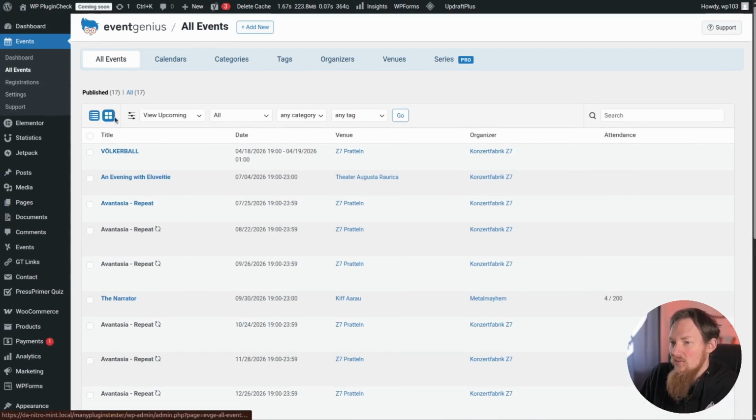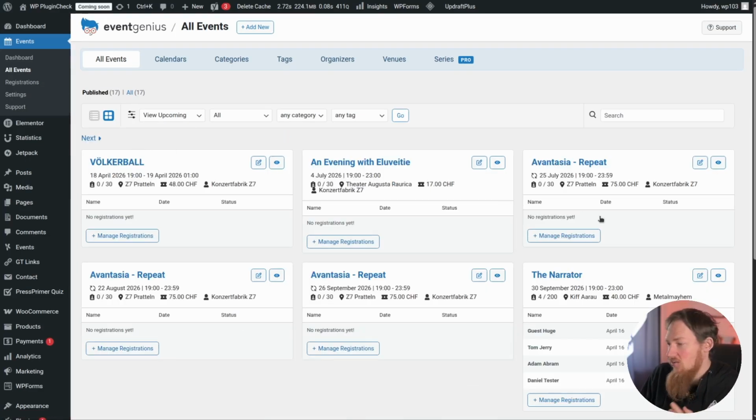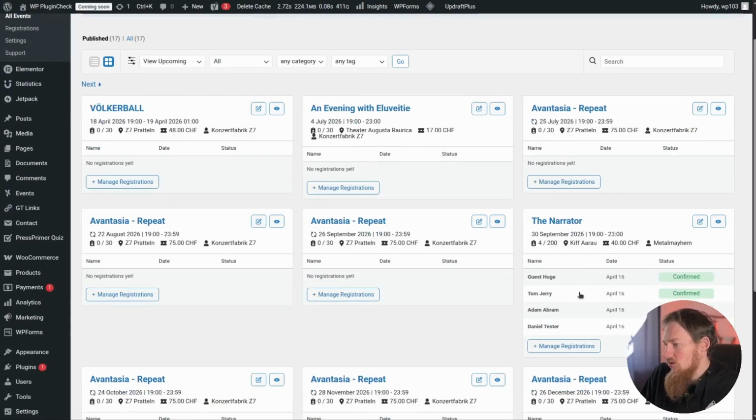We can switch between the grid view and the list view. And it's quite nice here in the grid view. You have a good overview also regarding the registrations.